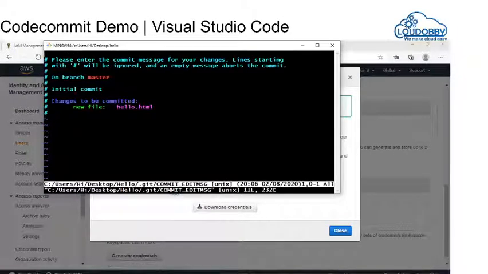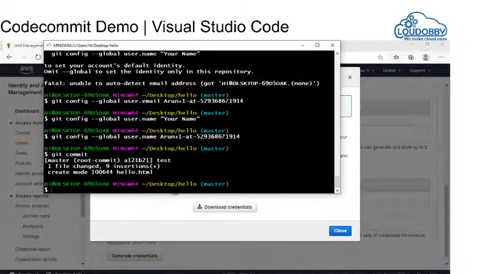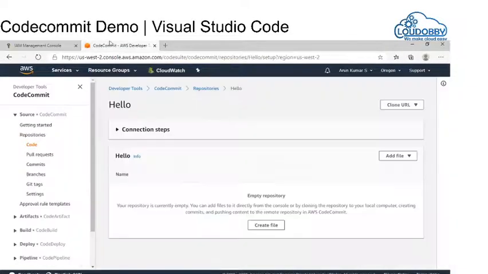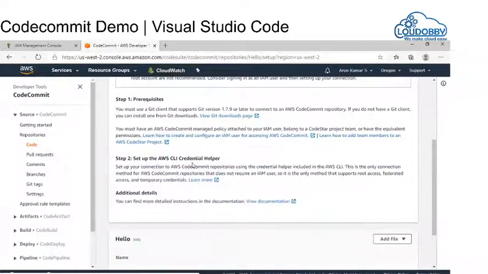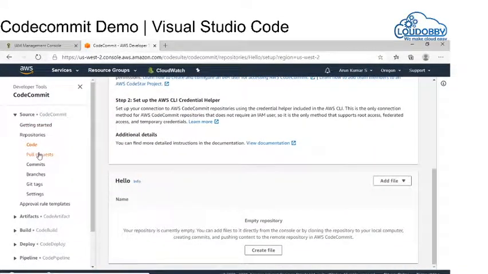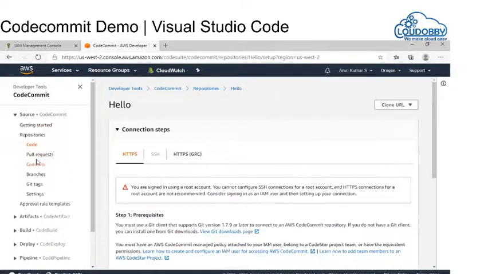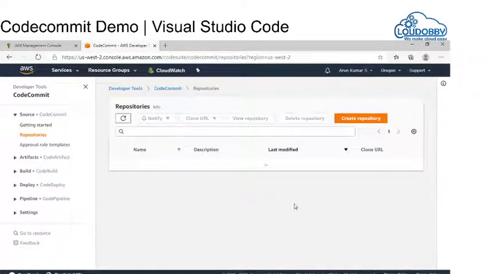So it is asking for a commit message. I am saying testing, test commit. So one file got committed right now. Now you can go and check your CodeCommit. I have already downloaded my password. If you are not downloading your password, you need to recreate it again. Okay, still you are not able to see it in your repository.